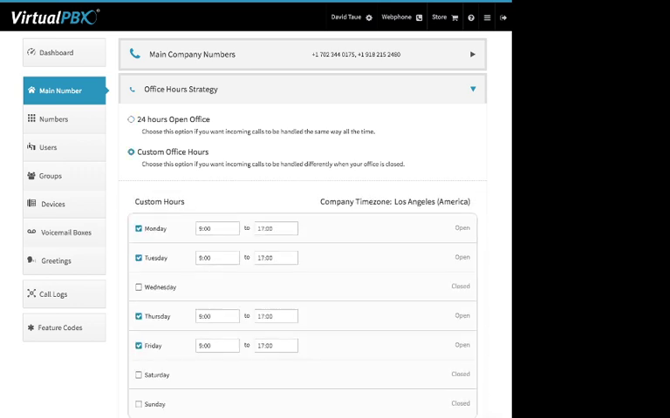Or you can just go to custom office hours and put a check mark in front of each day of the week that you're open. Then in the boxes to the right, you select the times that you're open. These are in 24-hour or military time. So like in this case, we're closed on Wednesday.